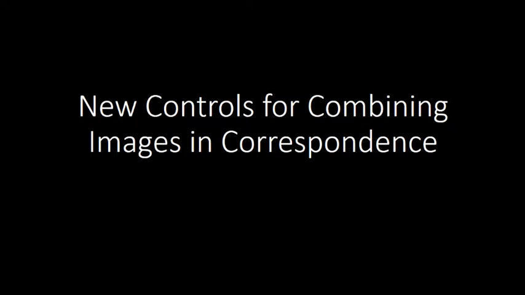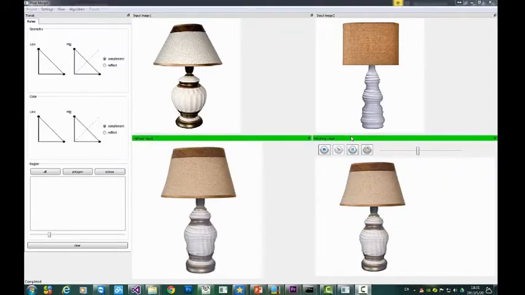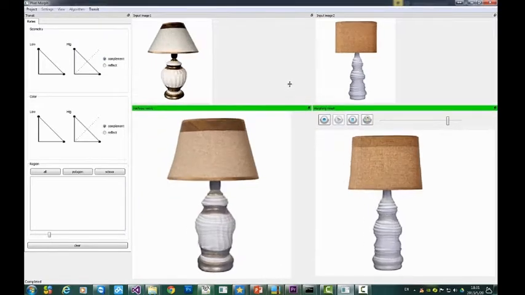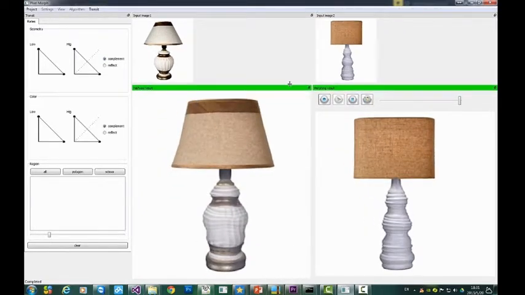In this video, we present results and some extensions of our new techniques for combining images in correspondence. First, we give a quick real-time demo of our user interface. The two input images are shown at the top. The halfway image and the real-time morph using current settings are shown at the bottom.